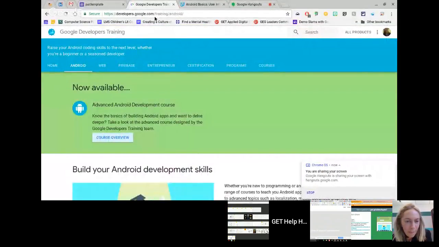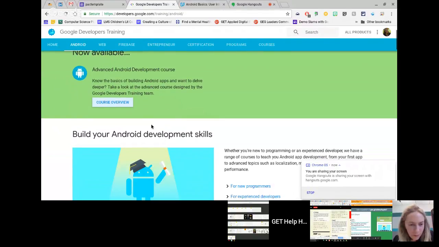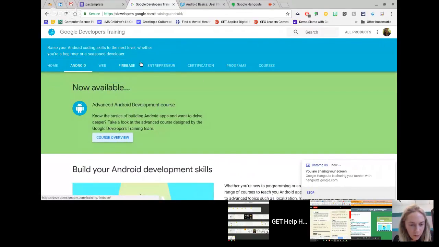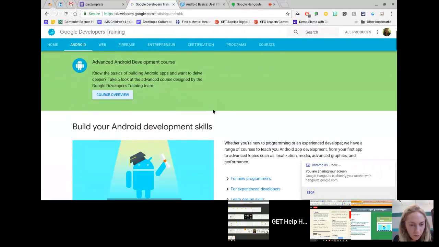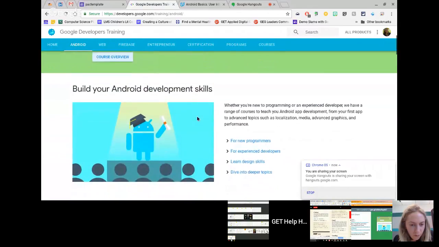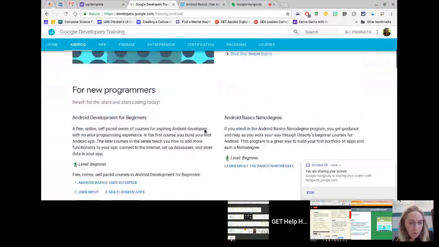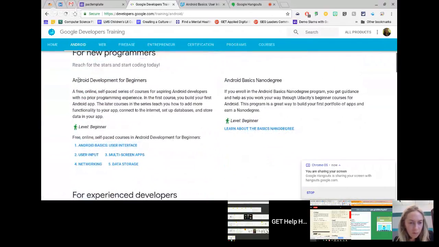If you go to developers.google.com, you should be able to find your way. It's /training/Android that I'm on right now. Basically, there's a lot here, and I wanted to draw your attention specifically to building your Android development skills. If you scroll down the page, there is a link to starting with the Android development for beginners, and then there's the nano degree. And it's actually offered through Udacity by Google.